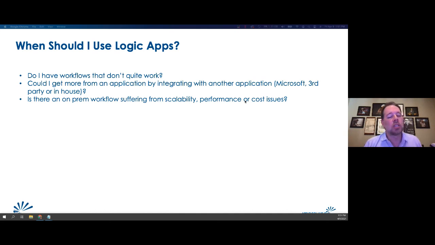We are using Logic Apps when we have workflows that don't quite work, workflows that could be really enhanced by tapping into some third-party services or existing Microsoft services, and fresh workflows that we haven't really considered yet. Maybe we're trying to augment our team. Maybe we have some junior developers, and this is a good place to plug them in to learn our systems and create things that don't take a whole lot of technical expertise. This is a nice way to do that.